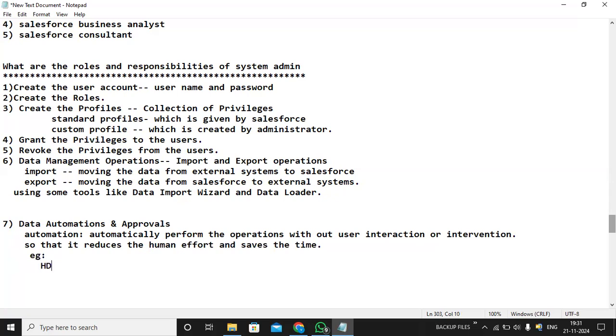I have an account in HDFC Bank. I want to withdraw some money. So I went to the bank, and I'm trying to withdraw some amount. I went to the ATM counter and withdrew some amount, maybe 10,000.